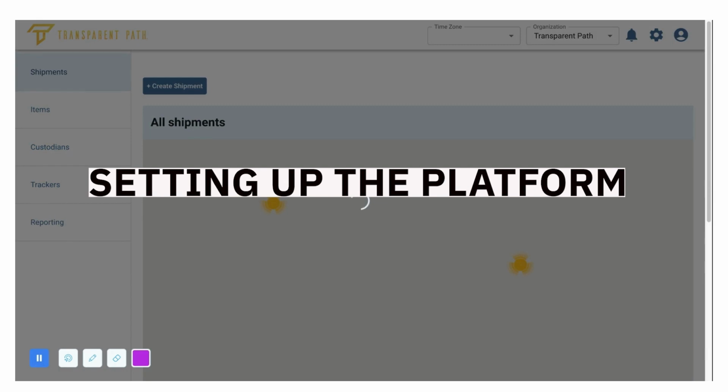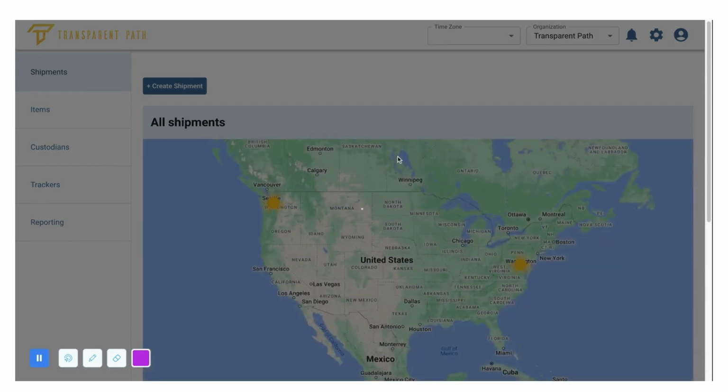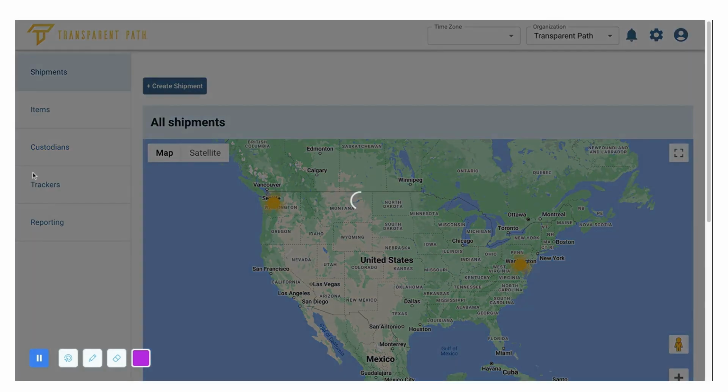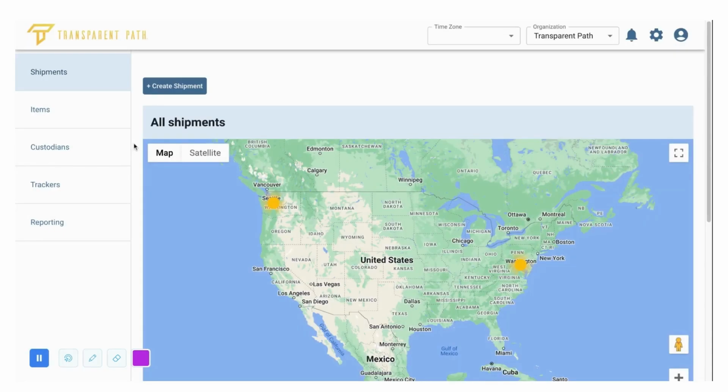Setting up your platform. Now that you are logged in, it's time to set up the details of future shipments on the platform. This is essential for accurate tracking. All the necessary details must be in our system first, so you can create shipments easily and quickly. There are 3 main steps to follow in the setup. Step 1, setting up items. Step 2, setting up custodian information. And step 3, setting up trackers. Once all 3 steps are set up, you can proceed to creating shipments.